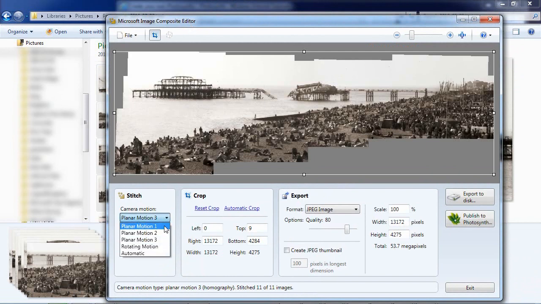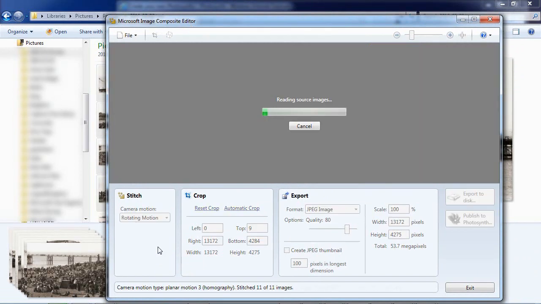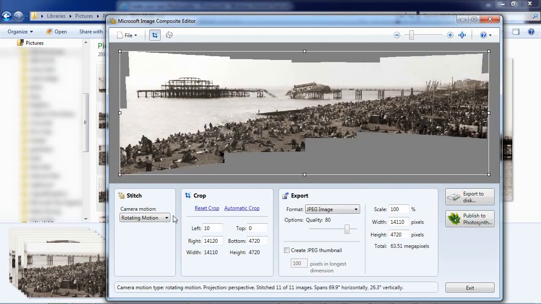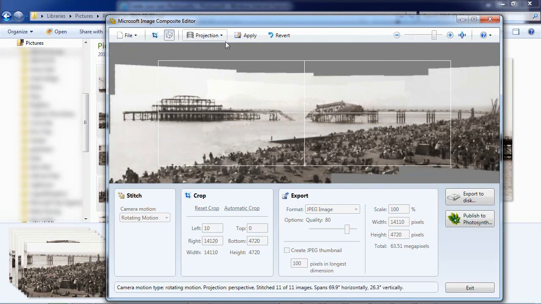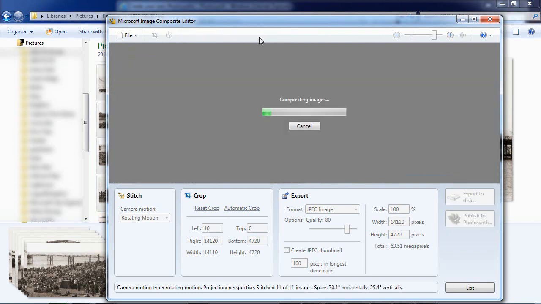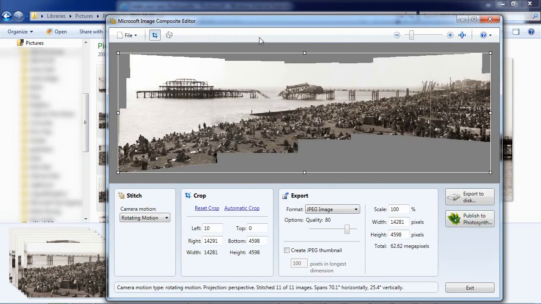If you keep an eye on the notch that's missing out of the top edge of the picture, ICE didn't realise, because these were scanned images, they were taken by rotating the camera. So I've just changed the kind of motion, and you can see the notch has changed its shape. I can also change the projection of the image, so I can recenter it and I can change the projection method.